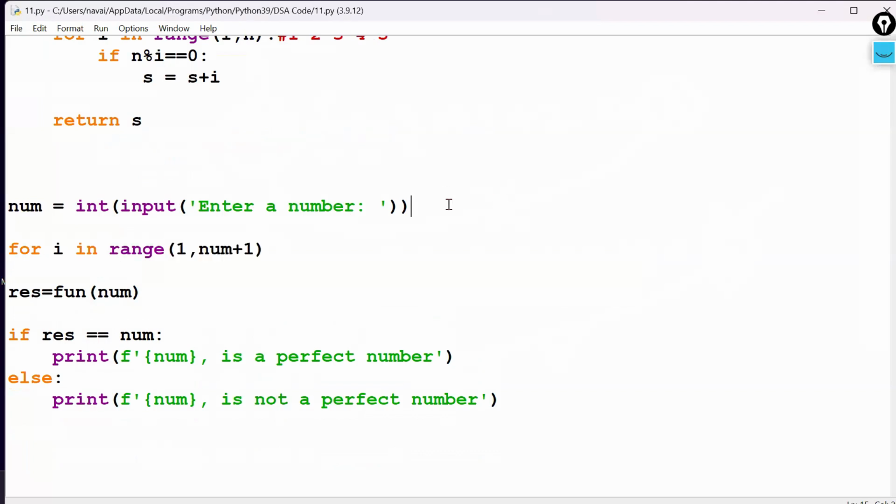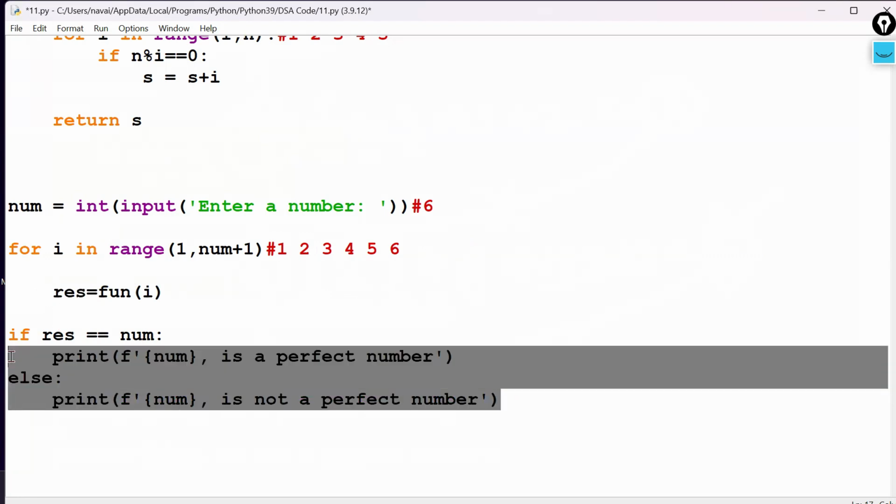So the user entered 5 or 6. He wants to see all the numbers between 1 to 6. So this will execute how many numbers? 1, 2, 3, 4, 5, and 6. Each time, these i values we have to send inside the function. So we are sending them, and it is returning us the result. So this should be inside the for loop. Let me delete this.